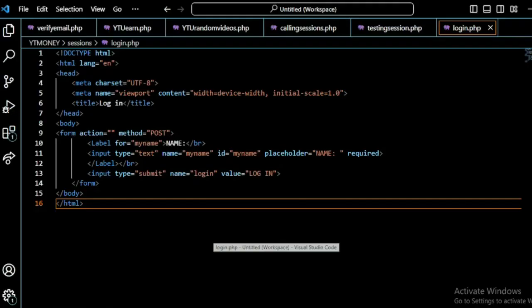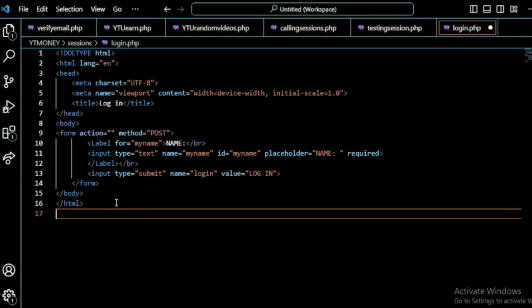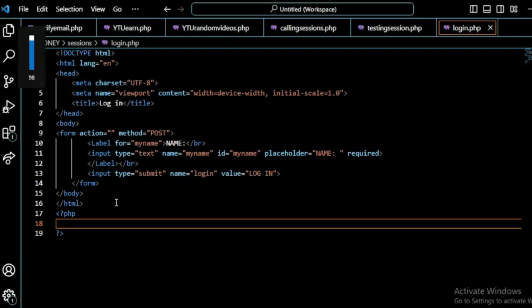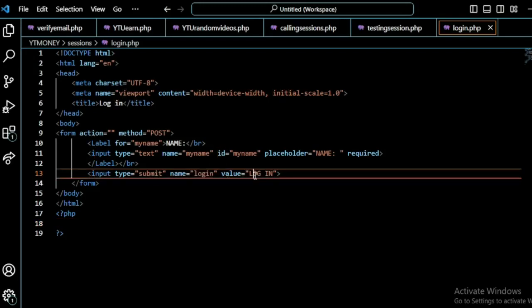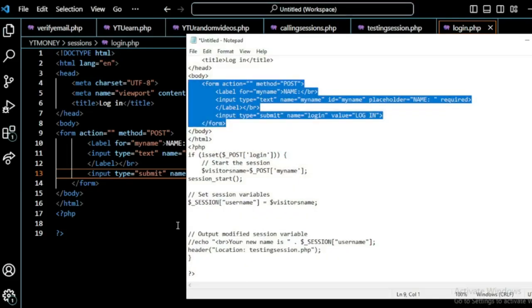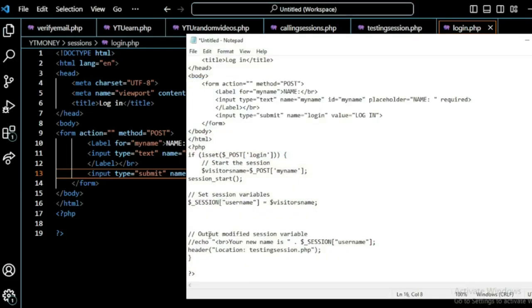So let's go back to the coding area, and then you write your PHP script, or PHP tag, which will start like this and would end like this. Now if this login button is clicked, something should happen. So an if statement is needed. I have here the if statement, so let's just write it.